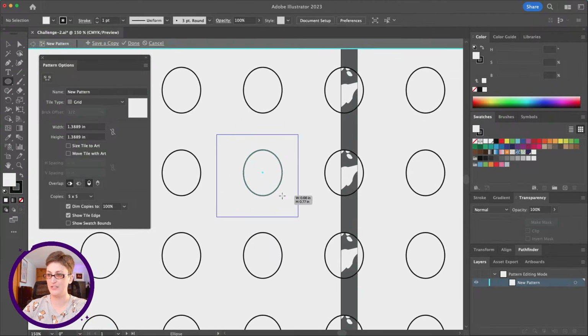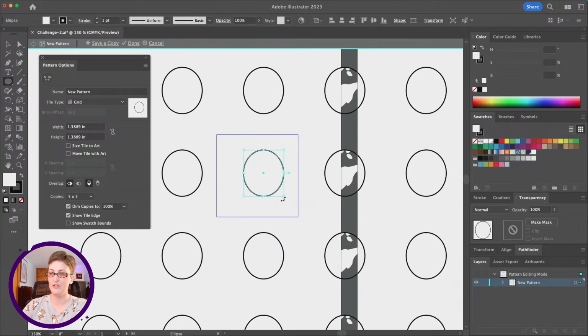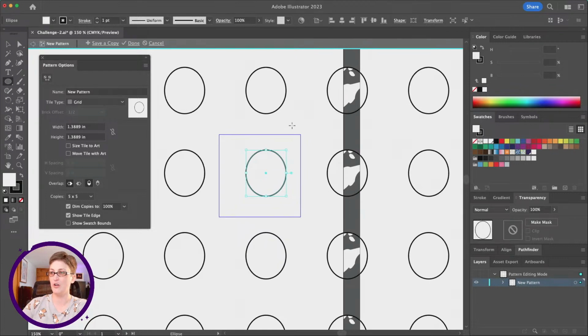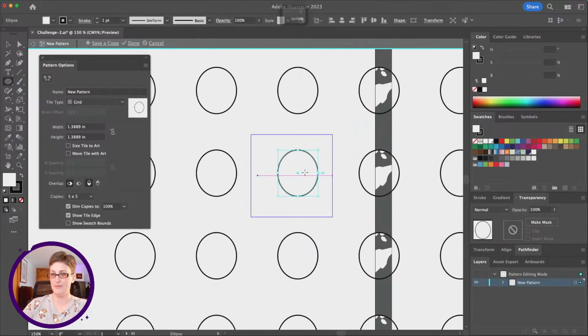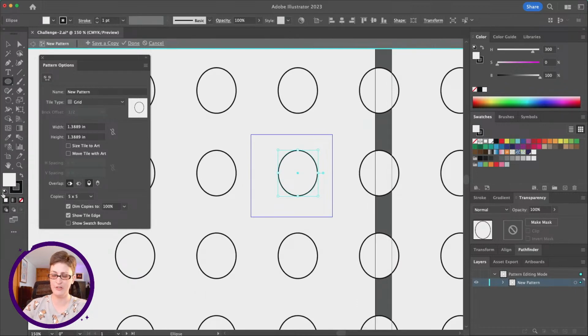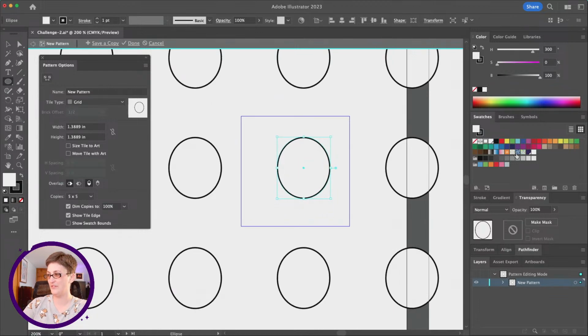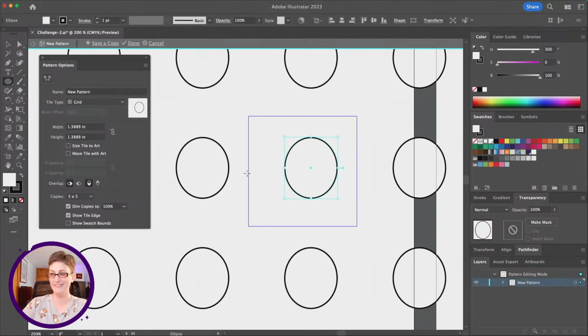Starting out with our base, working large to small. And you can see when I drag out a shape that it's already repeating across my design. I'm not sure what's going on over here. Let's clear that. There we go. If you click over here, it'll reset your default fill and stroke. I might have had one of these pattern swatches selected.